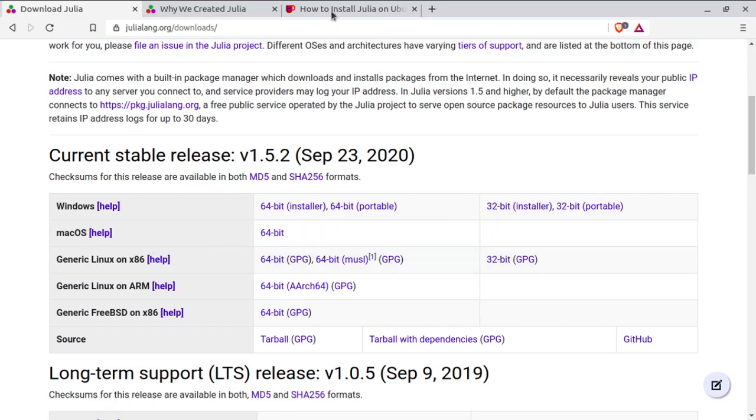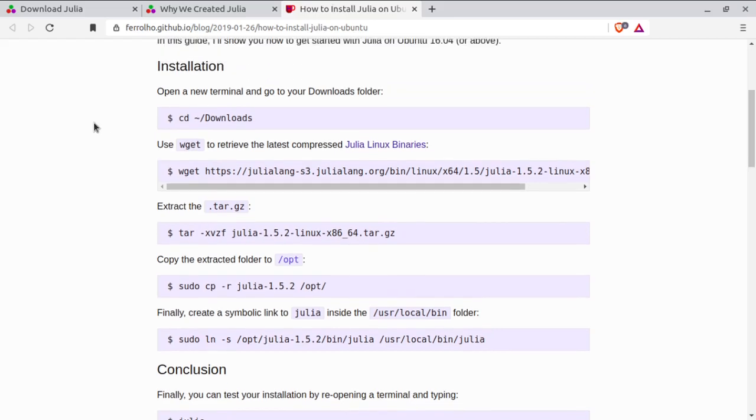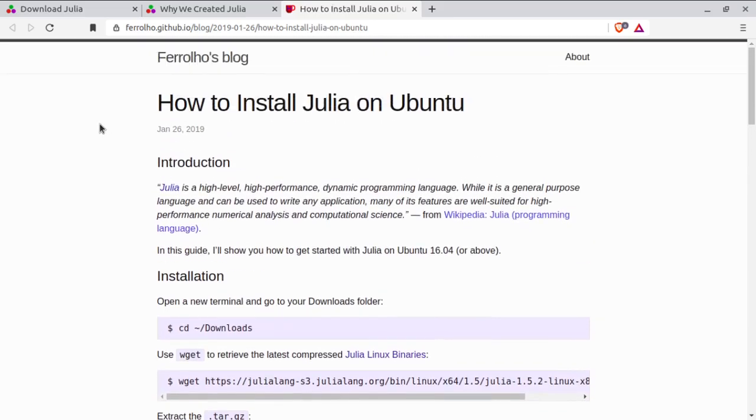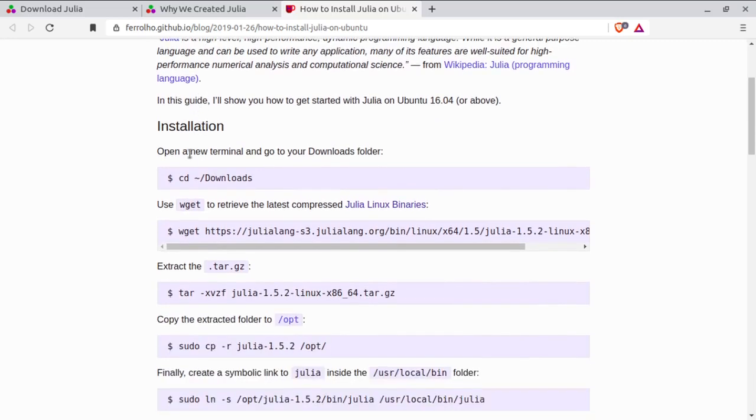Instead of doing that, I found a link for a website where it mentions how to install Julia on Ubuntu. The link is this, Ferrolho's blog. So the introduction, installation procedure: first we have to go to the download folder, then we have to enter this command, wget, and paste this link. Make sure you are entering the correct stable version. If it is 1.5.3 or 1.5.4, you have to make the necessary changes in that.